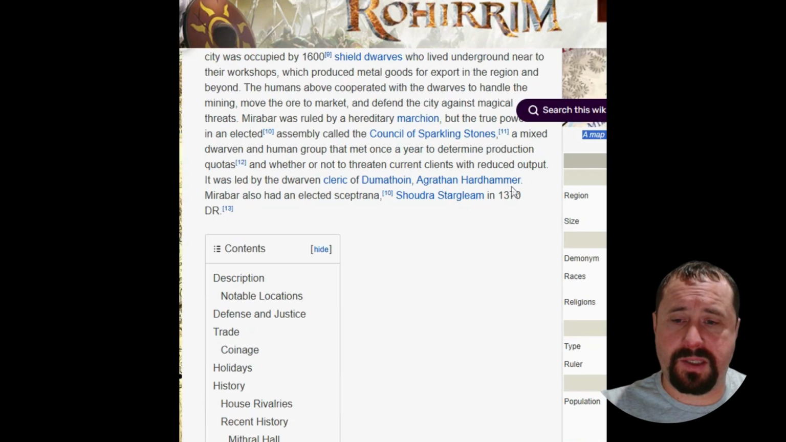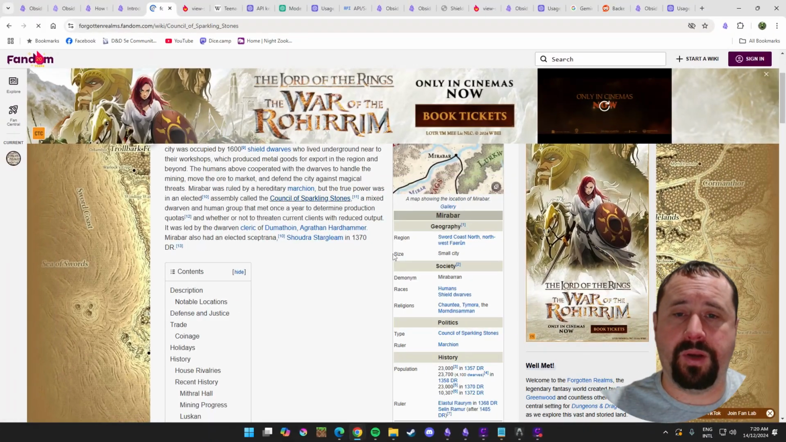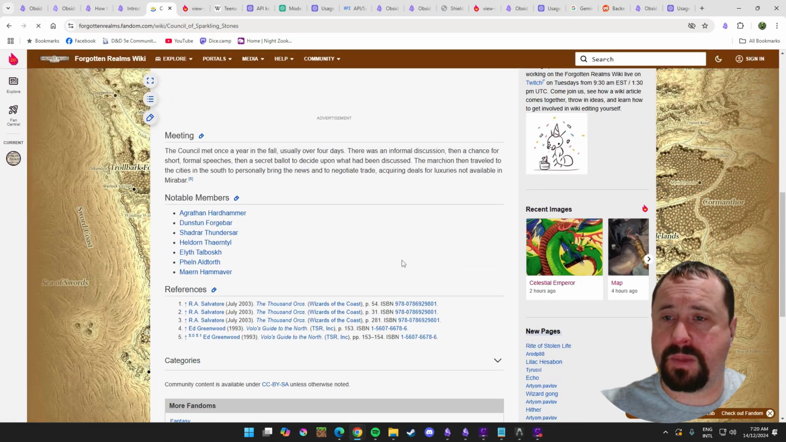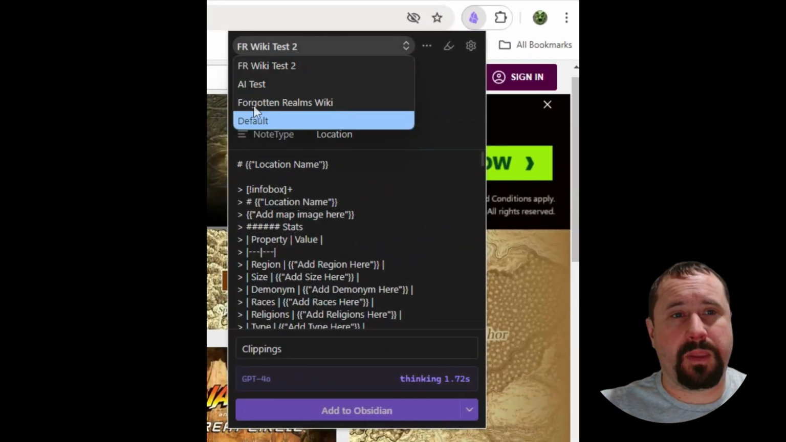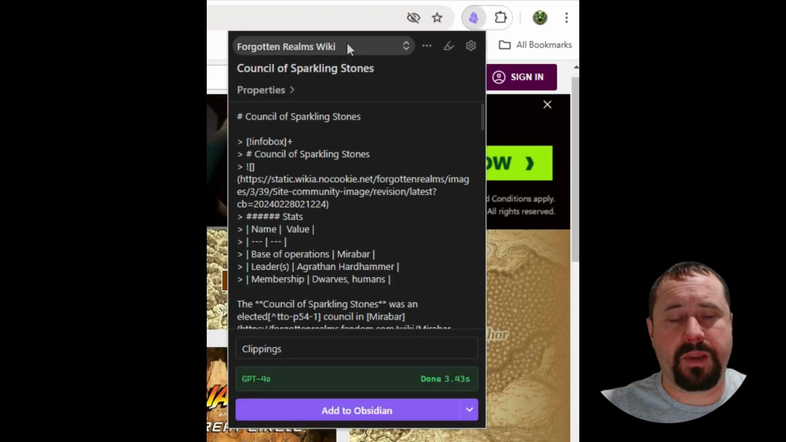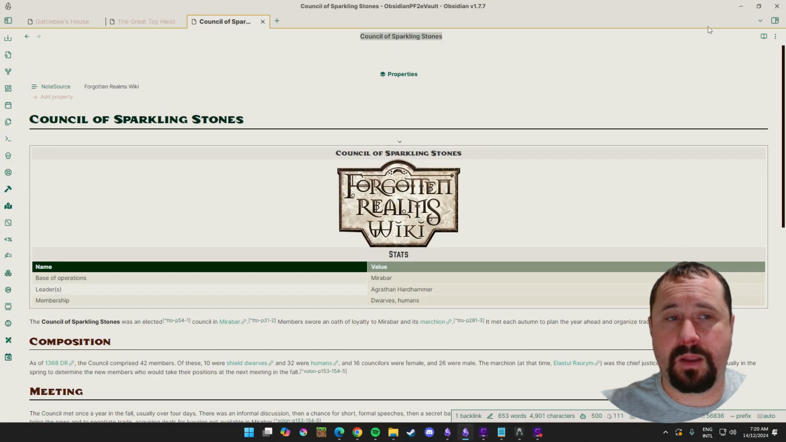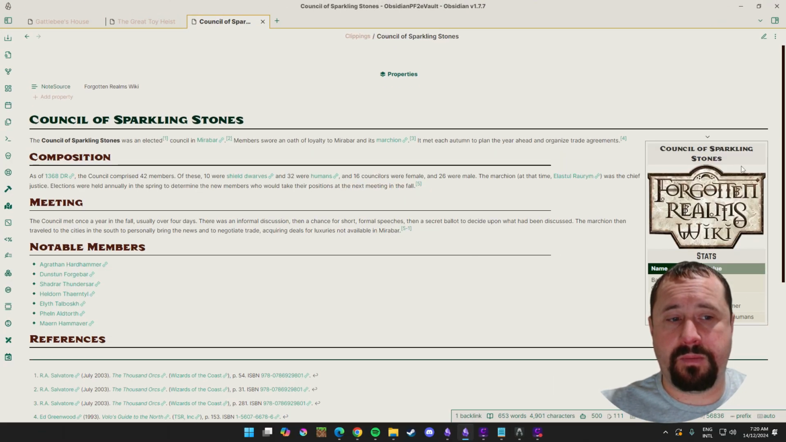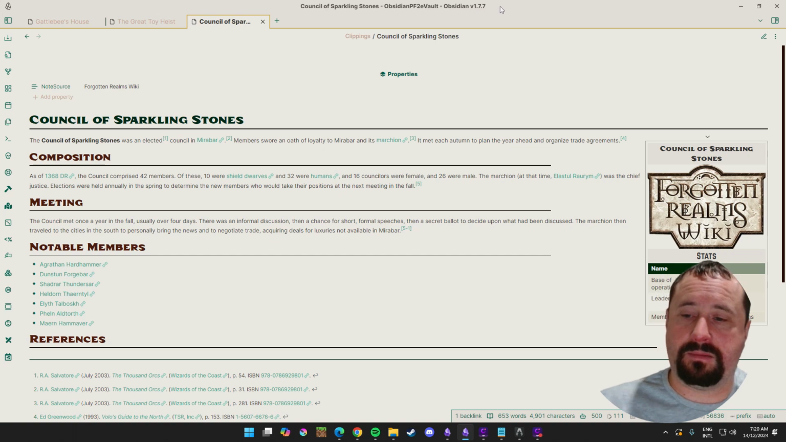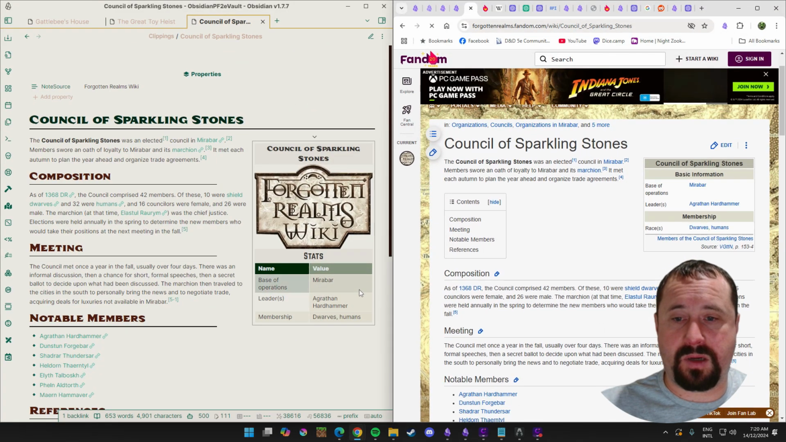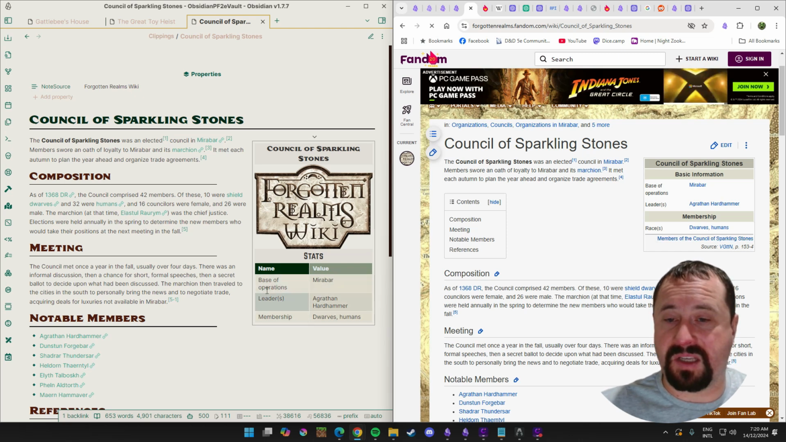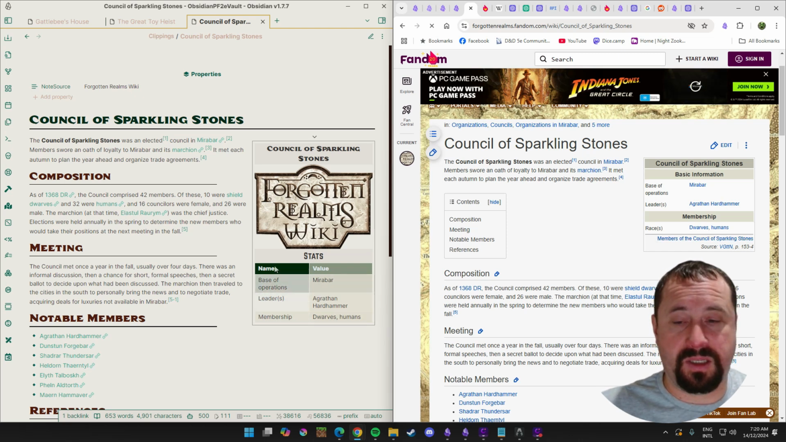Check this out. I'm going to grab a new note, Cancel of the Sparkling Stones, and I'm going to press my button. I'm going to go to my Forgotten Realms wiki, and you can see it's automatically running. I click Add to Obsidian. If I go into reading mode, we now have a sidebar. Check that against each other. So does it match? Mirabar, Argathan, Dwarves, Humans.